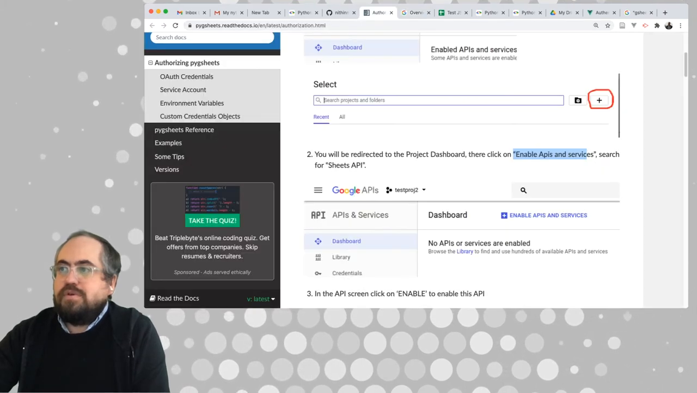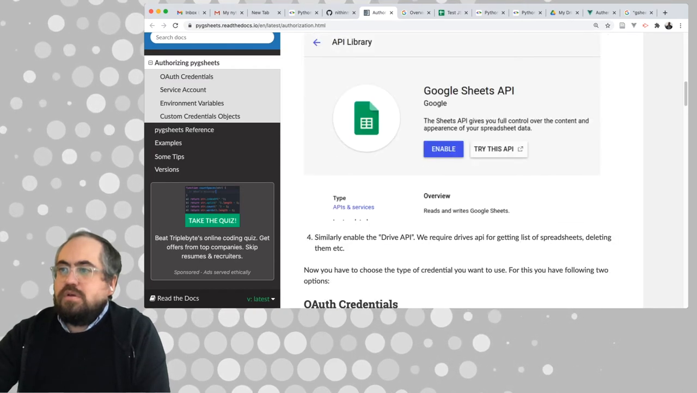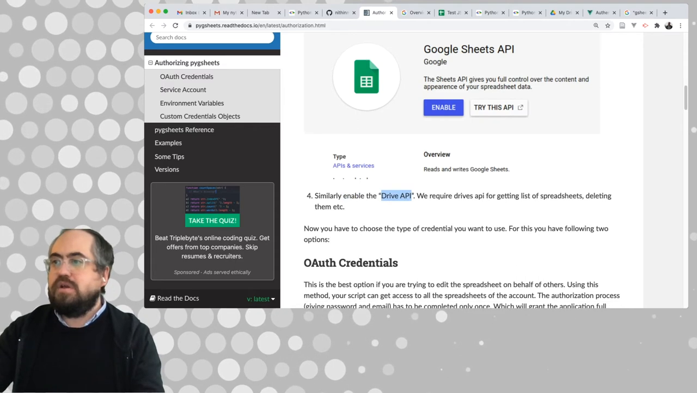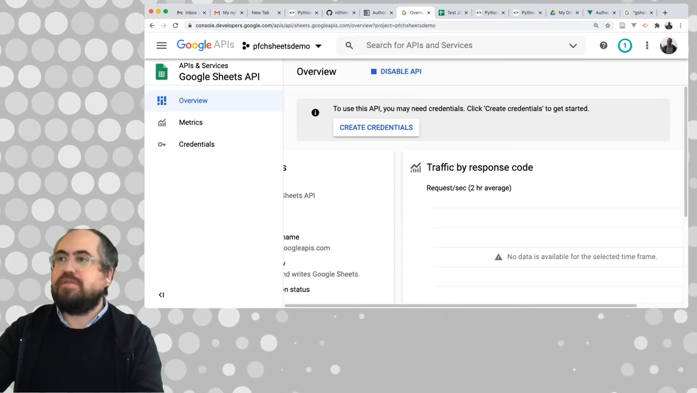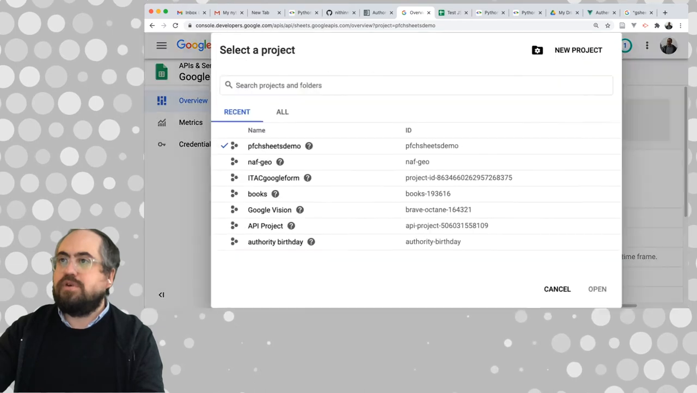All right, so that's enabled. Did that. And similarly, do enable Drive API. You require Drive API for getting lists of spreadsheets, deleting them, etc. All right. So I'm going to go back to my project.